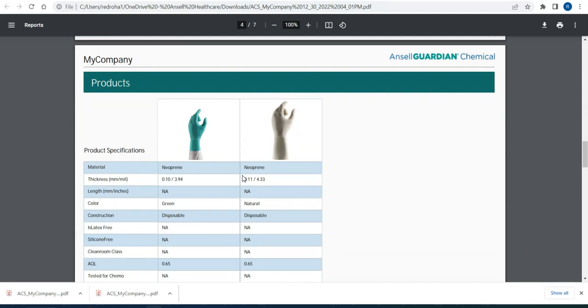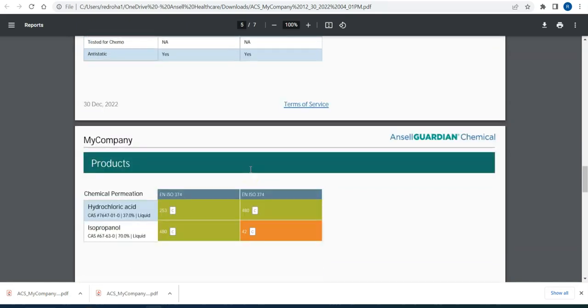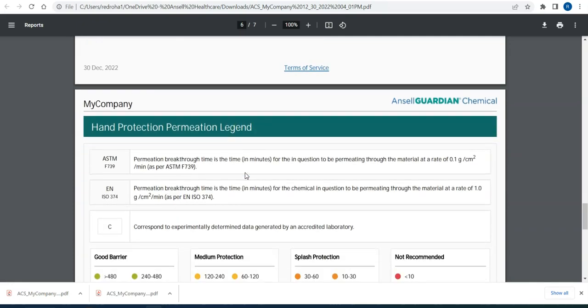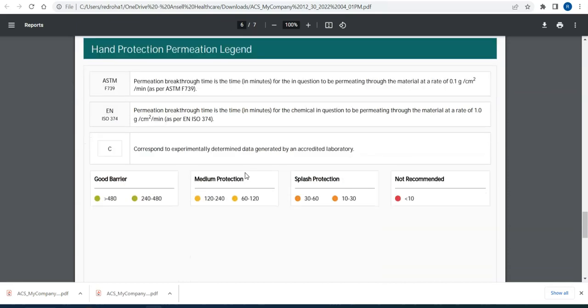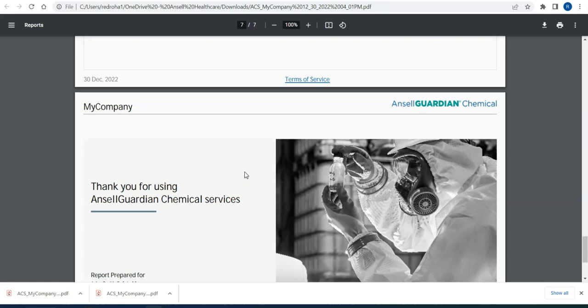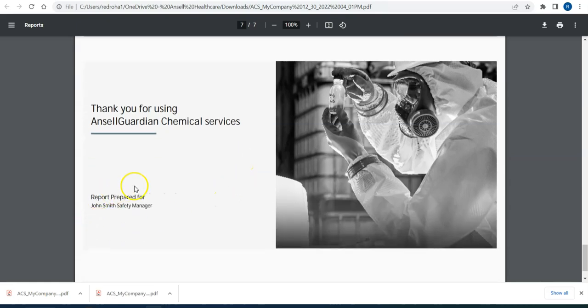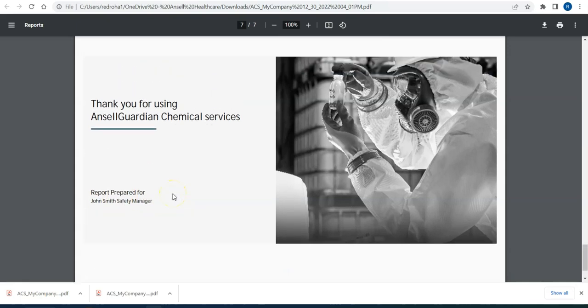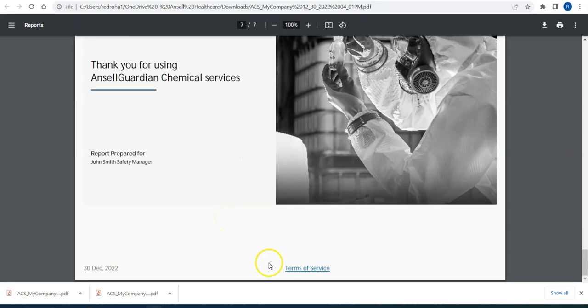It will show the products that you selected, and they're displayed along with their specifications. And then followed by the chemical permeation data for the respective products. That is also shown. In the next page, you're going to see for the hand protection permeation the legend. So this way you understand how to read the chemical permeation data. And then lastly, you're going to get a thank you page. And you can see where I put in my prepared for. This was prepared for John Smith, the safety manager. And then this is a default image that will show. And the report also includes a link to our terms of service.